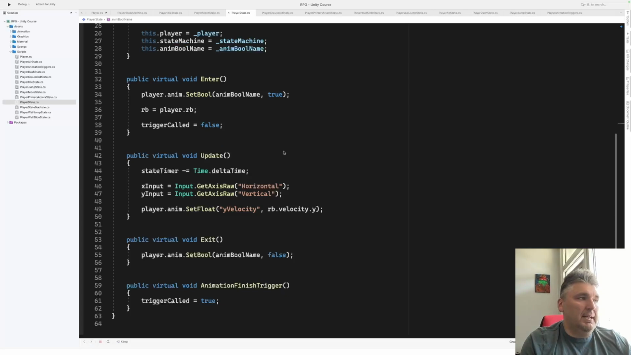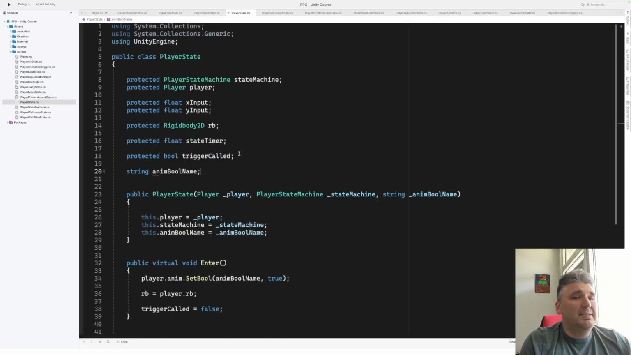Enter is what happens when we enter the state. Exit is what happens when we leave the state. So here, all we do is set the animation bool to false, because we're not using that animation anymore. Okay, so that is the player state, and we have something called a state machine, which is pretty simple.